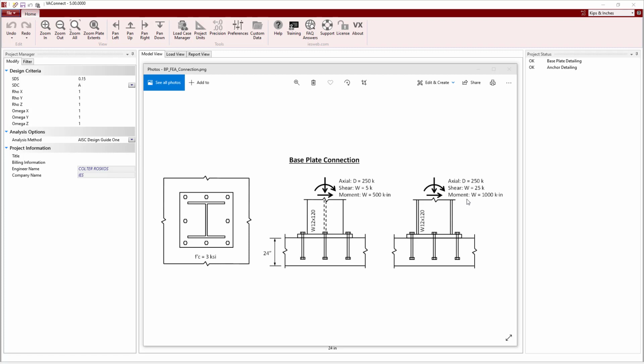For simplicity, we will only design this column for one load set. Base plates in VAConnect can be analyzed using the procedures outlined in the AISC Steel Design Guide 1, as discussed in a separate training video, or using a finite element analysis. Note, the analysis method must be set to FEA to analyze base plates with biaxial bending, since the Design Guide 1 is limited to uniaxial bending.